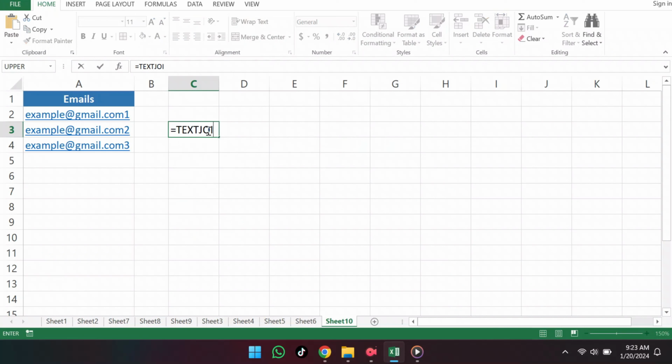First is the delimiter, which is what we want to separate each email with. For that, we'll use a semicolon so the emails will be formatted correctly in the recipient line.